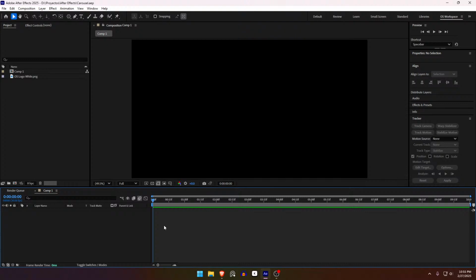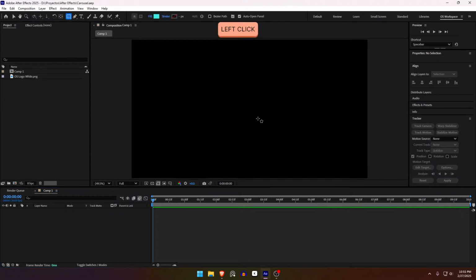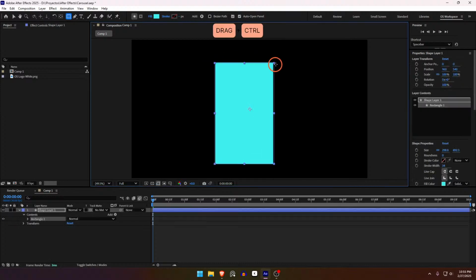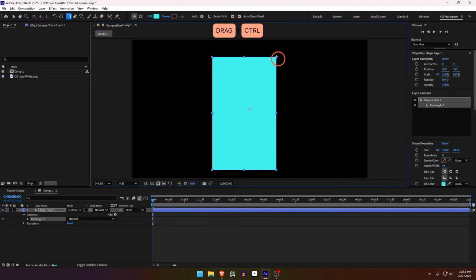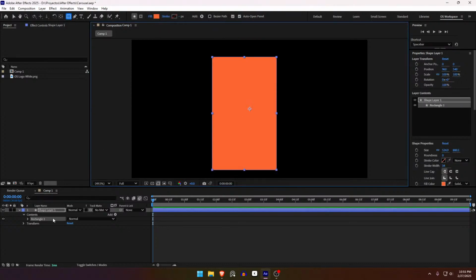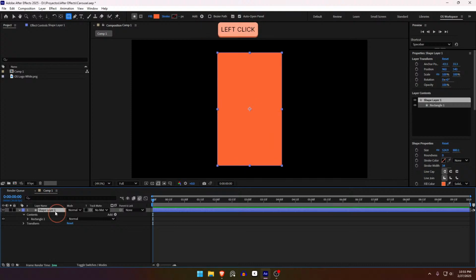I'm gonna teach you how to make a carousel in After Effects. So first, let's start by creating a rectangle. So now we're gonna create a rectangle like this and make it orange. Let's rename this to rectangle.